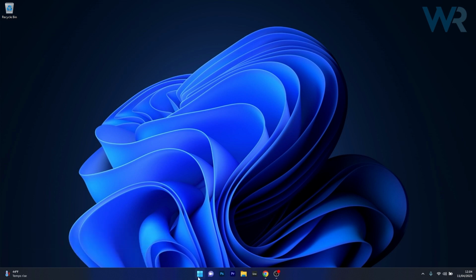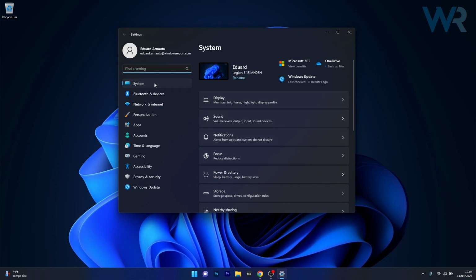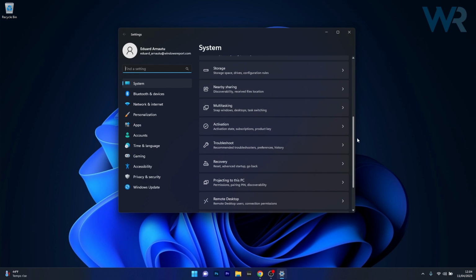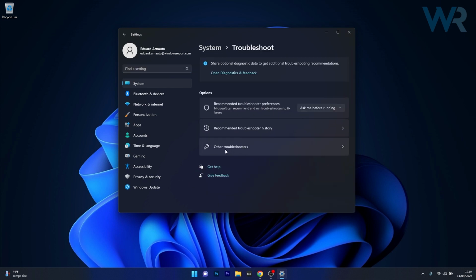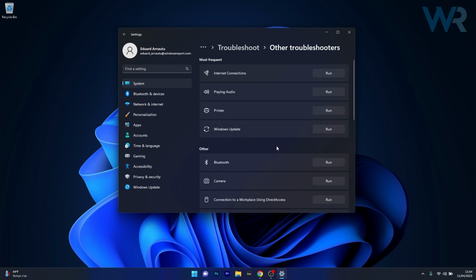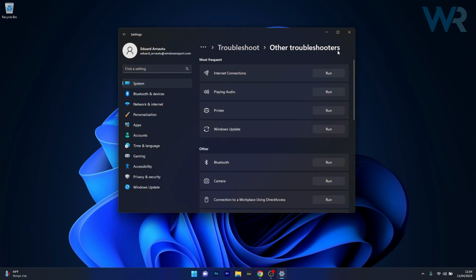Now to do this, press the Windows button, then select the settings icon. Afterwards, make sure that system is selected on the left pane, and then on the right side scroll down until you find the troubleshoot category and just click on it. Now just click on other troubleshooters, and lastly what you have to do in here is select the run button next to Windows Update. Now Windows will detect any issues and try to fix them as soon as possible. Afterwards you can just restart your computer and check if the issue still persists.